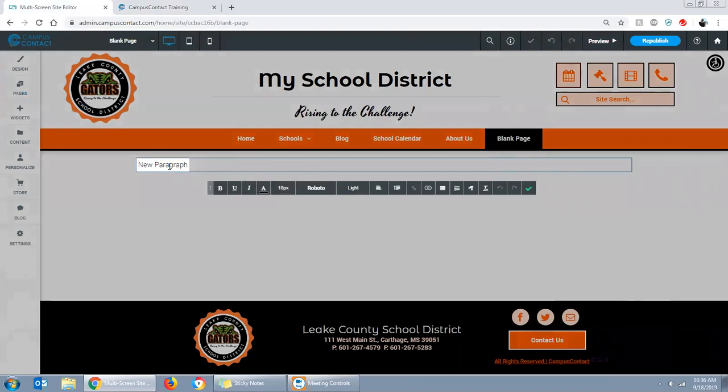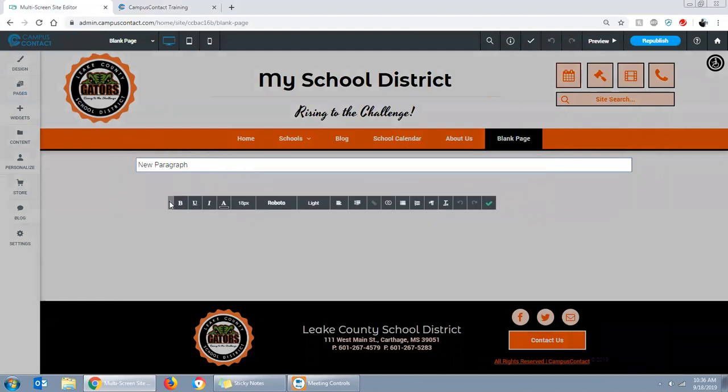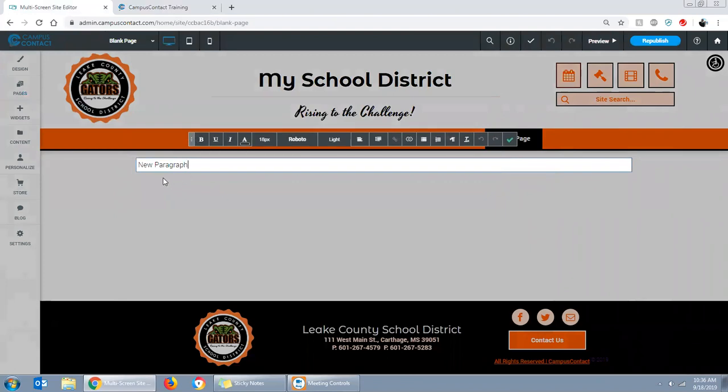And once I do, it highlights my new text. This is your new text editor, which you can also move around by grabbing the left-hand side of it and move it wherever you want. In this case, I'll put it above it so we can see it a little bit better. So now I've got my text, and all I have to do is type some stuff in here. It's that easy. Just type stuff on your page.